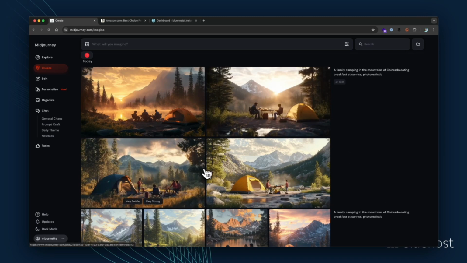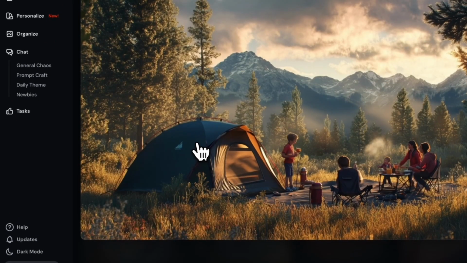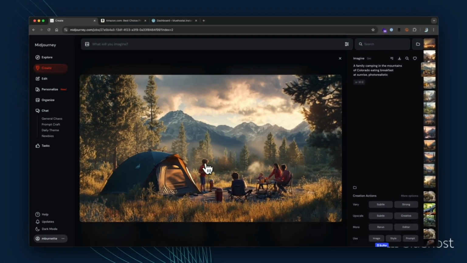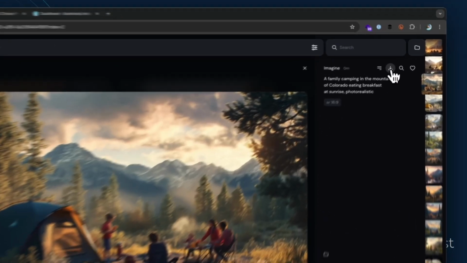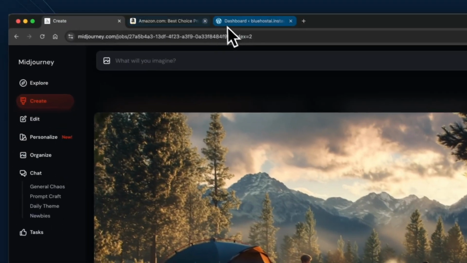These are also all really great. I think if I was going to set up a coming soon page, maybe I would go with something like this. Got a family, you see the mountains, it's a pretty sunrise. So let's go ahead and download that. I'll just save that to my desktop.